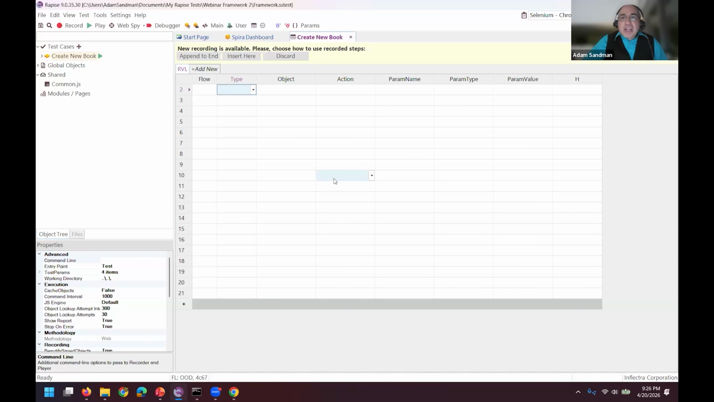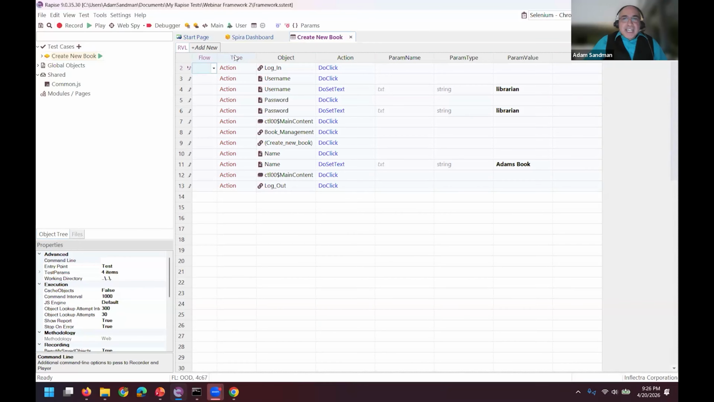And can self-healing be applied to test cases written in older versions of Rapise? Yes and no. Let me explain. I'll show you why I say yes and no. So let's first of all look at what it did. These are my tests. These are my steps, and this looks just like it would have done a year ago.